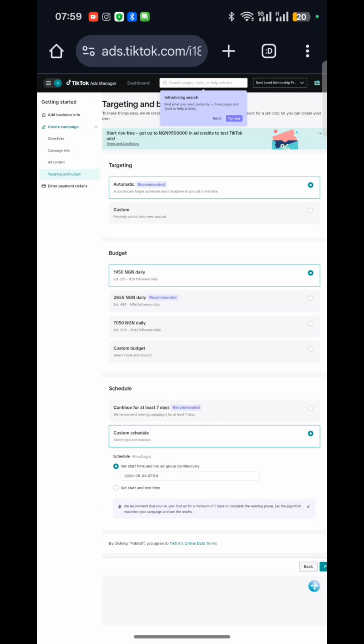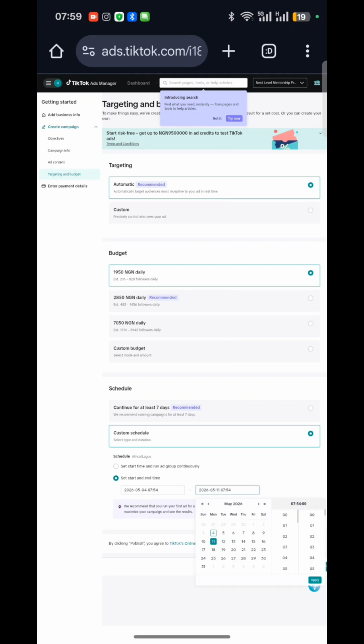custom schedule. You set a start and end date. So you could leave it and say run the ads continuously. So you could come here and pause it anytime, or you can just input an end date by clicking here. So it's going to start today. Then you select the end date. Maybe let's say Wednesday. Then click on anytime. Then click on apply.